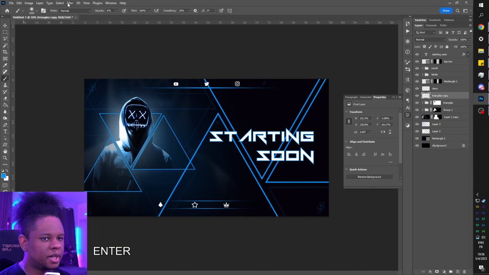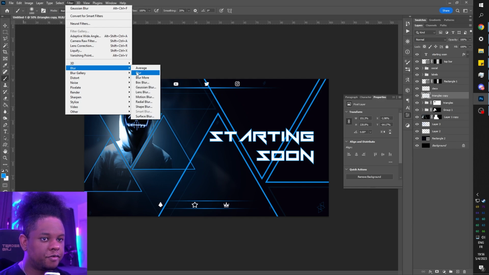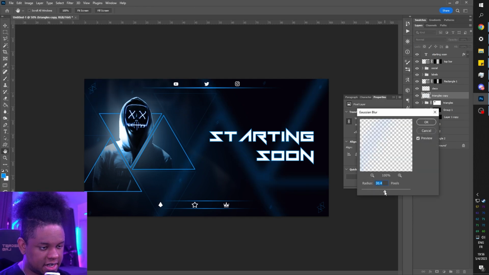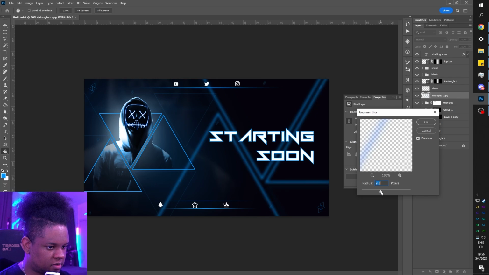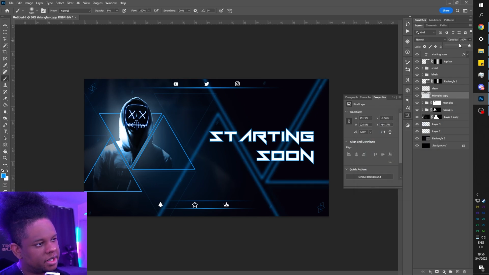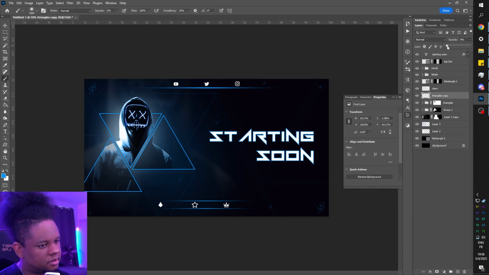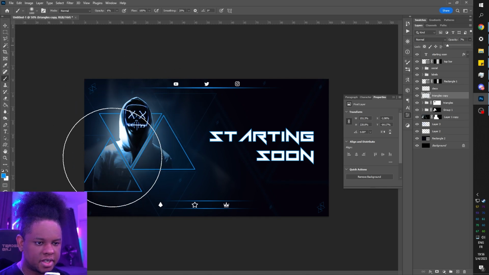Again, easy button for graphic designers. Go to blur, filter, blur, Gaussian blur, add as much as you want. We're going to keep it still visible. And then we're going to lower the opacity by a lot. Nice. I'm not completely satisfied with the backlight here.